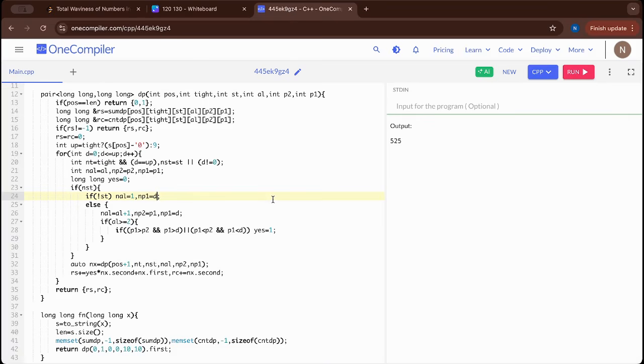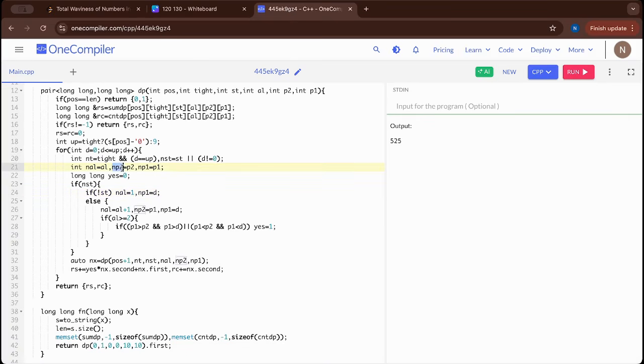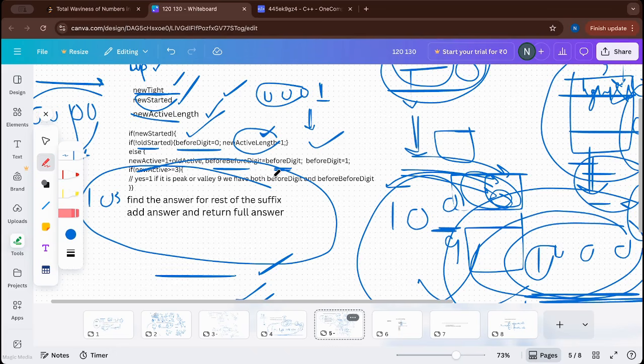So simply when old started is true, it means that the new active length will increase, it is equal to 1 plus old active. This is fine. And then before digit is equal to before digit. So we are shifting the digit, right? Let's say we have xy, and now we are adding this one. So originally this is the before digit for this, but this is before now. So simply before digit equal to before digit, and before digit equal to 1.